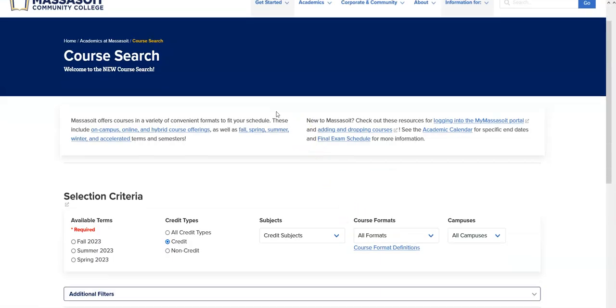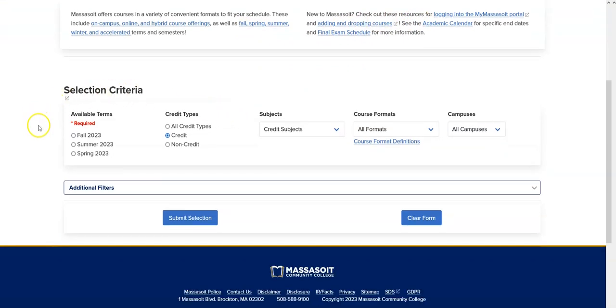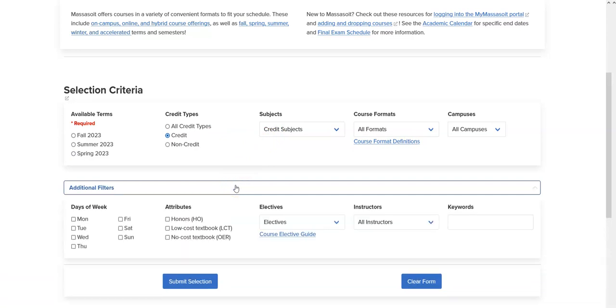On the course search page, you'll see some information up top here, definitions of how we offer courses, term definitions, and some helpful videos. Down here, we have our selection criteria. We've got available terms, credit types, which always defaults to credit courses, subjects, formats, campuses. If we click this additional features option, we can even filter by days of the week, electives, and instructors.